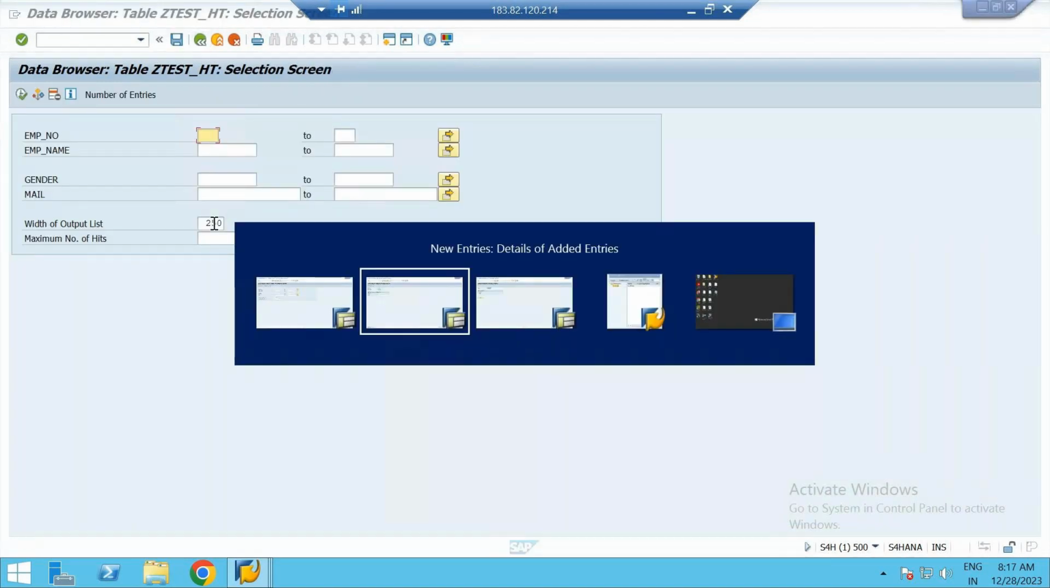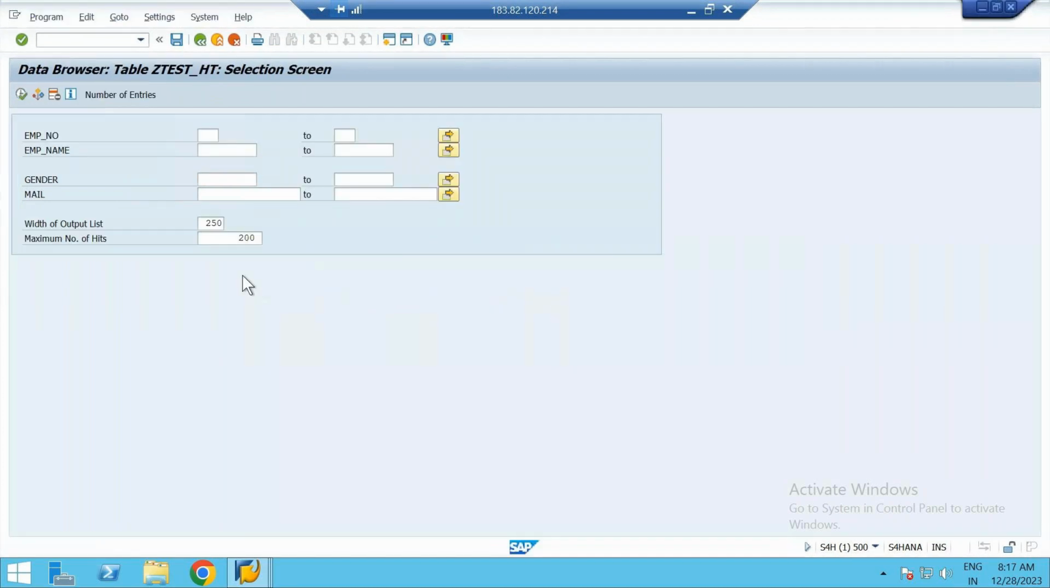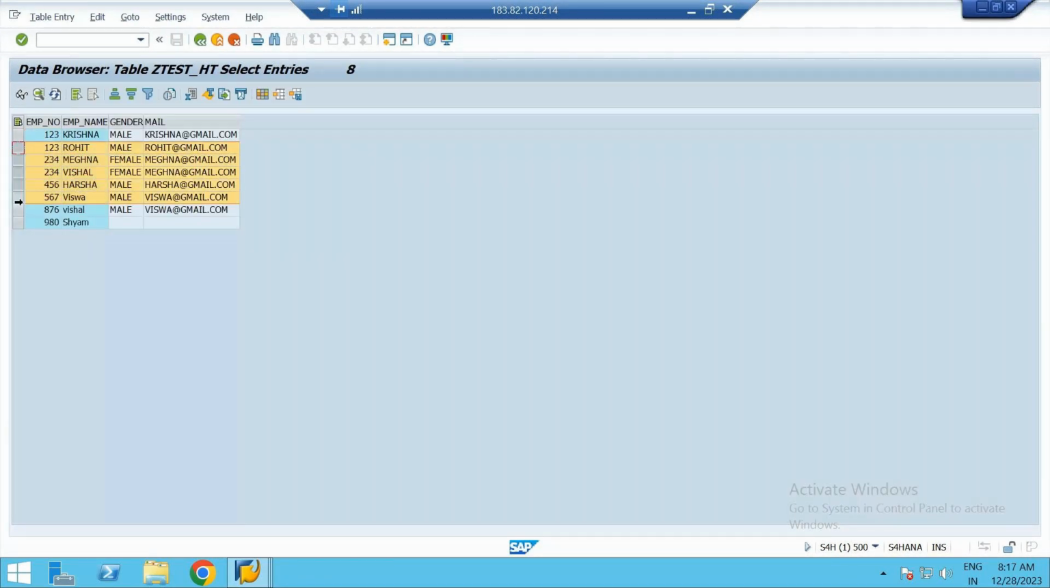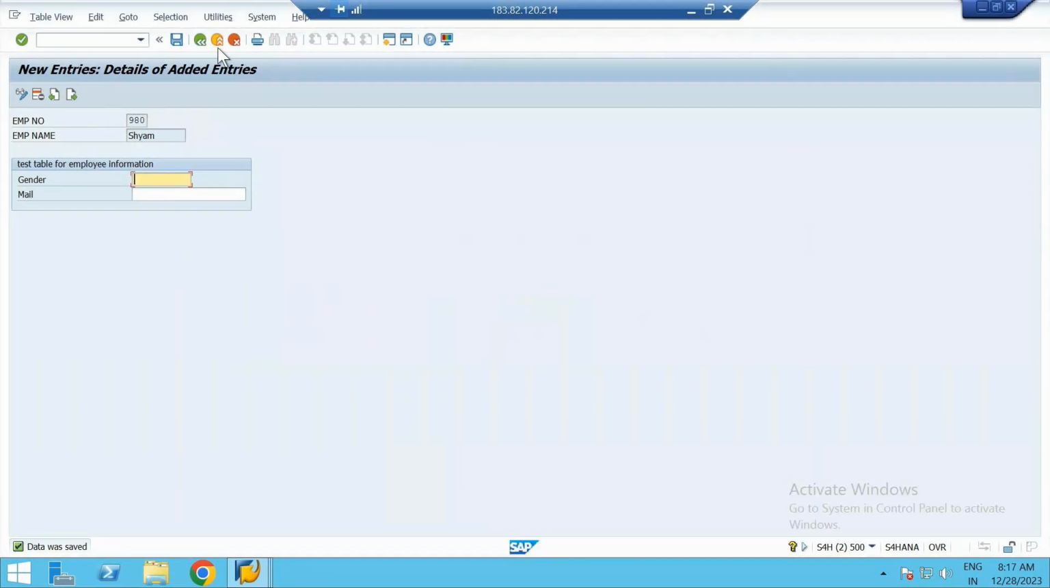But this is the limitation. I cannot give multiple ones at a time. Earlier we gave all these things at once, I maintained all these entries at once, but now it's not allowing me. That is the limitation of using the two step process. So always use the one step process. Better to use one step process.